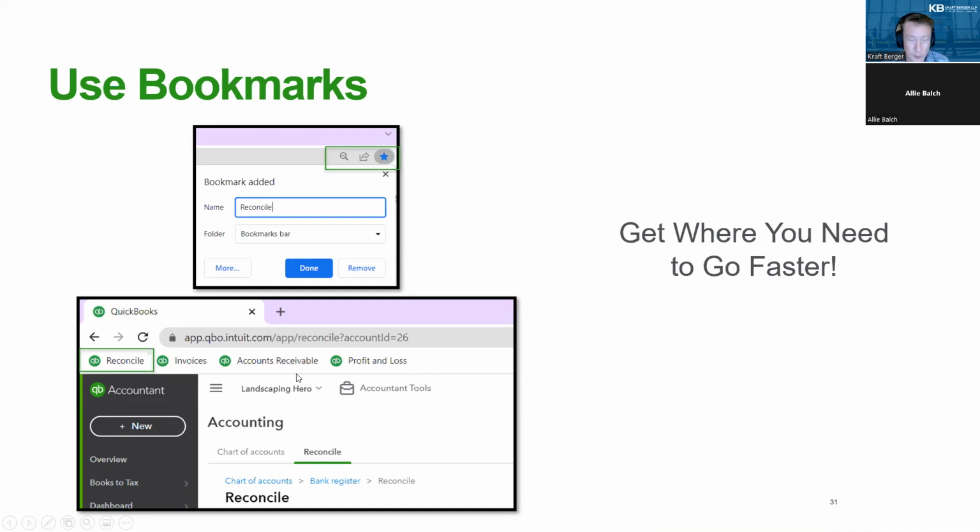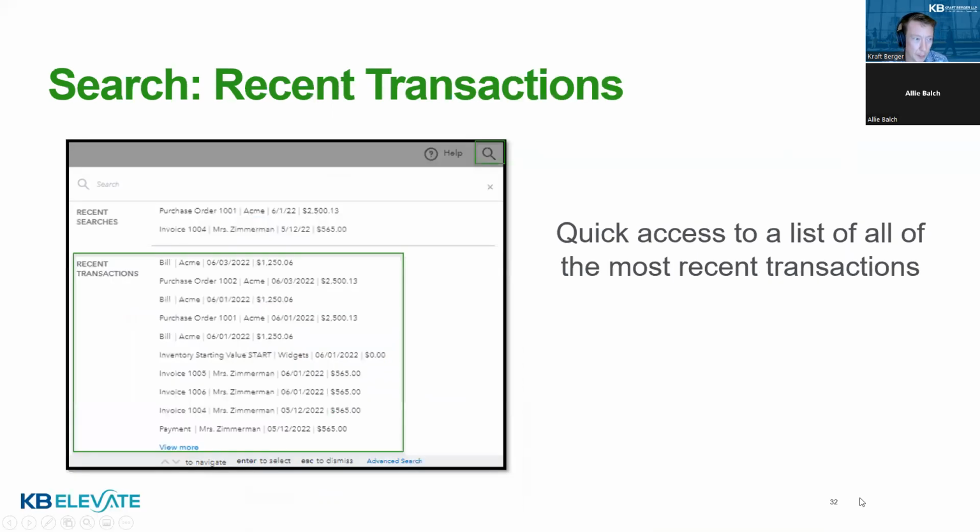And the good news is that if you've got multiple companies in QuickBooks Online, you can link them together, and no matter what company file you're in, you click on these links, it'll take you right to that section of QuickBooks, no matter which company file you're in. Again, seconds add up to minutes, add up to hours. So these little changes can hopefully help you race through the application.